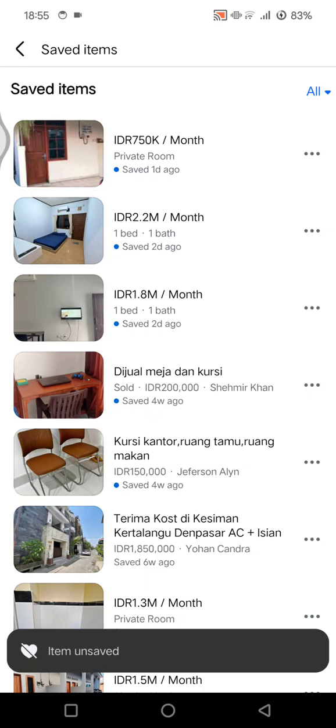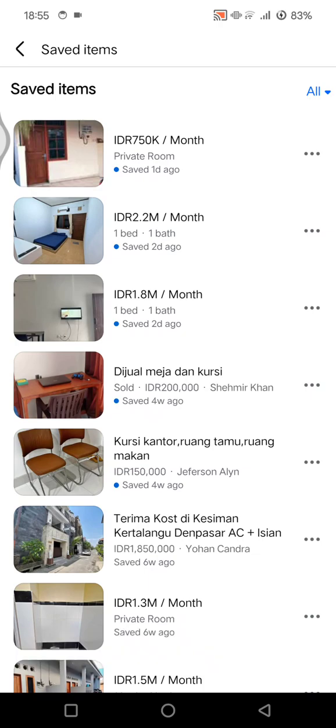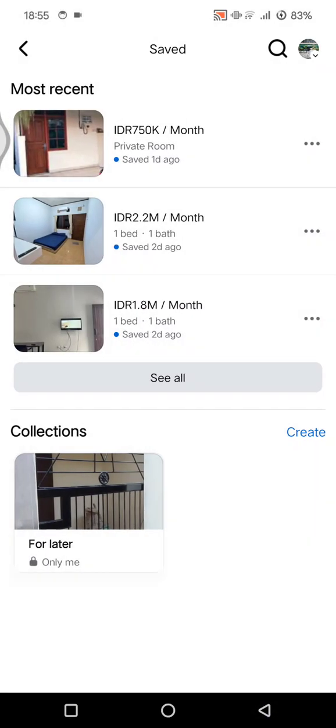And if you want to move faster, you can also try using Facebook on a desktop browser. You can just go to facebook.com/saved, where it's easier to scroll and manage multiple items quickly. So if you cannot find the save section, you can try updating the app, clearing the cache, or logging out and back in to refresh your settings.